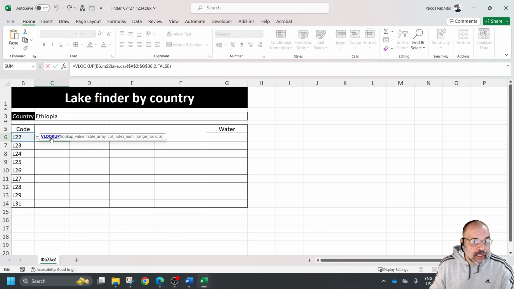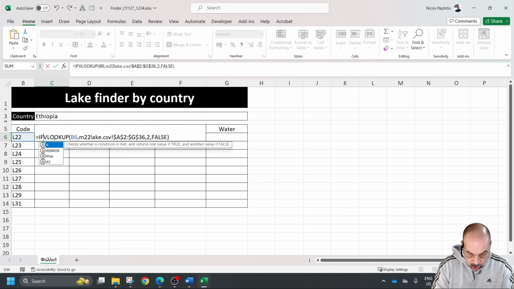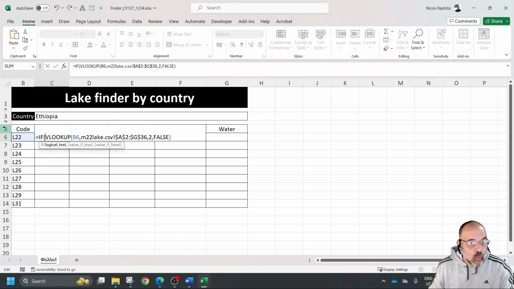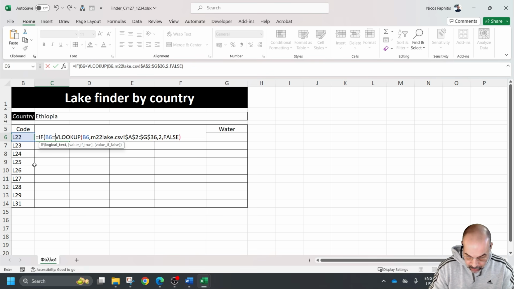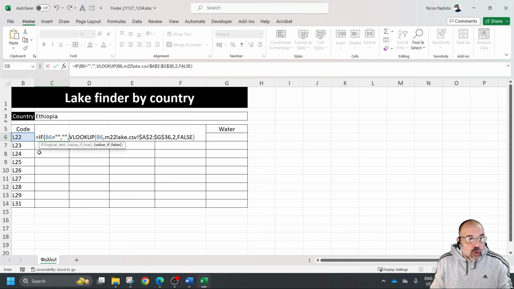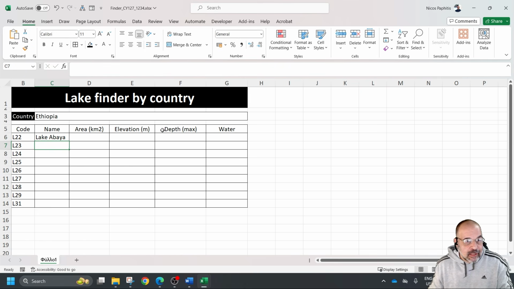I'm going to click here and put equals IF, open brackets. If what's inside this cell equals blank, so just speech marks, comma, blank, comma. So if what's inside here is nothing, then place nothing. Otherwise, put the result of the VLOOKUP. I'll just close my brackets and enter that.